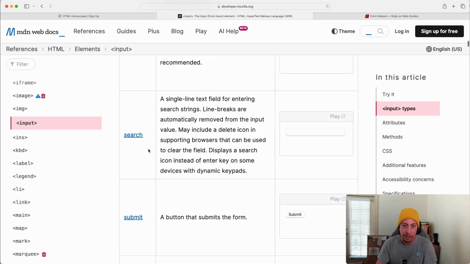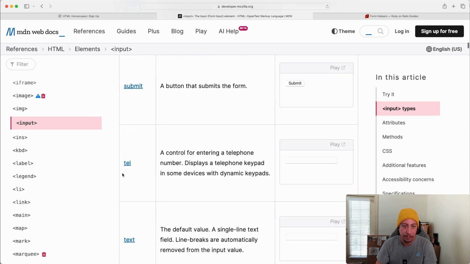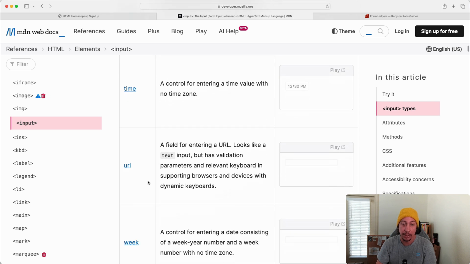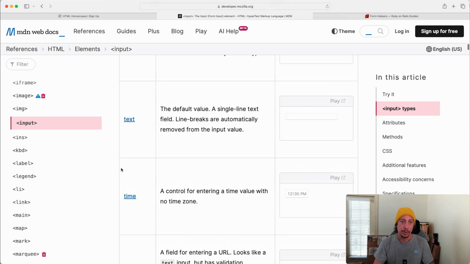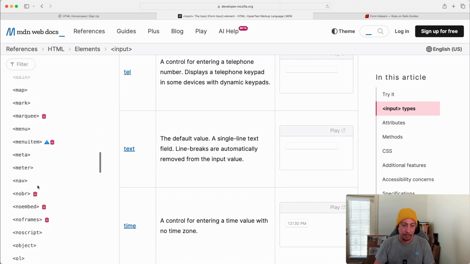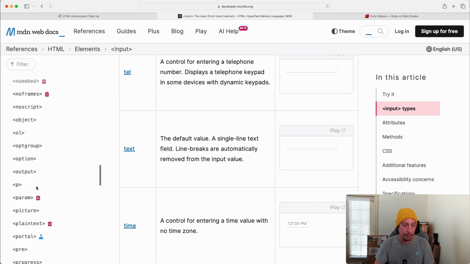Reset we saw. Search is one we haven't looked at, but another good one to know that is available. Telephone type, okay, that's good. Just a time by itself. URL, okay, so that has a built-in validation for it. So those are some of the different input types. Definitely, you'll use those a lot in your career going forward.